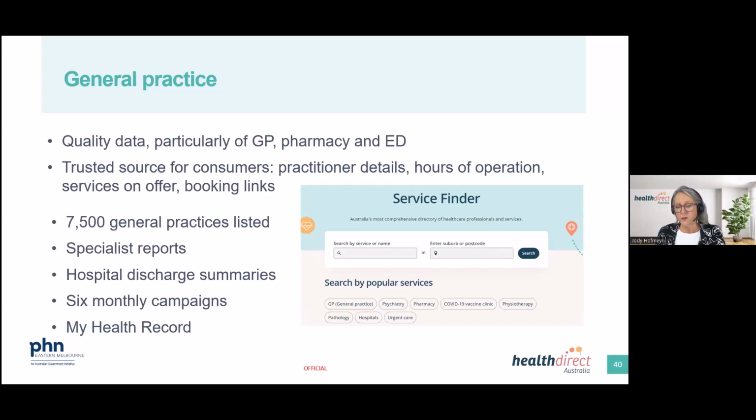The directory provides a trusted resource for your patients, and more importantly, through licensing and data sharing arrangements, supports and facilitates the communication of specialist reports, hospital discharge summaries, and other provider-to-provider sensitive health communications.